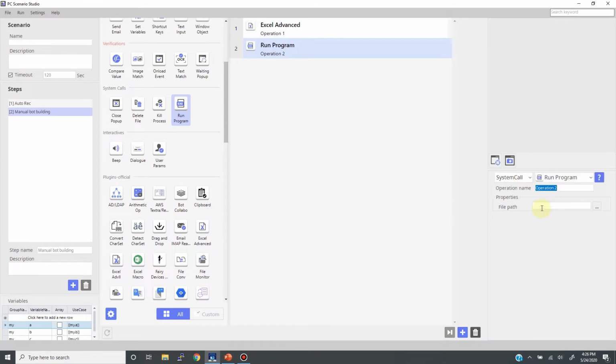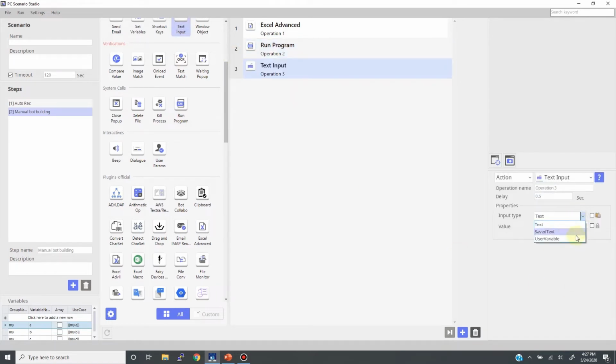Next, I will make the bot open a Notepad, and then type the answer here, so I bring in text input. And then set the user variable as myA. Let me also check to add a line feed here, and then instead of typing one letter at a time, or keying in, I'm going to ask it to paste the entire character string stored in myA so it's much faster. Now the bot is ready for testing.